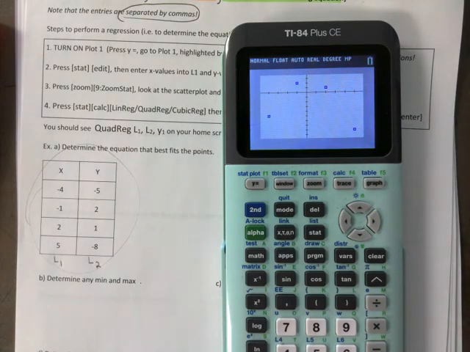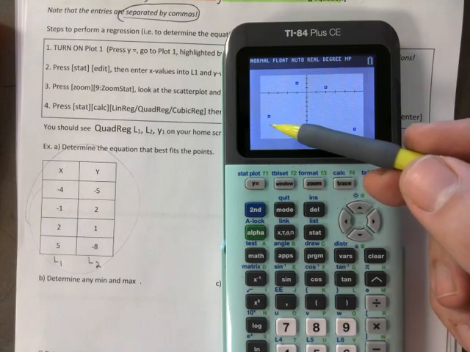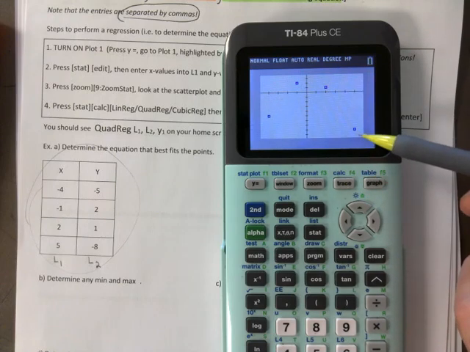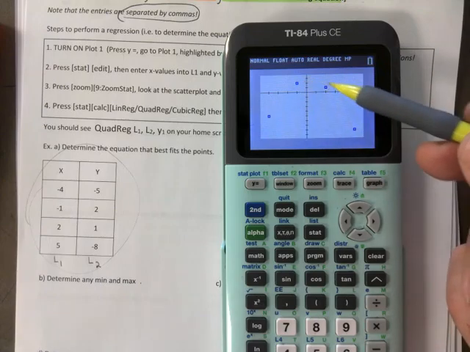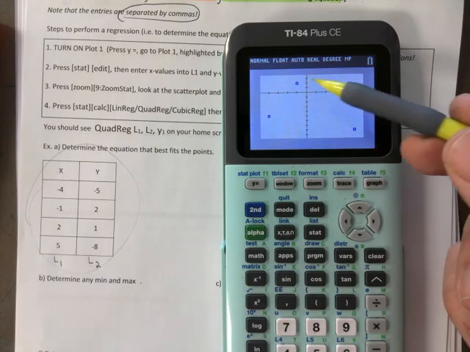It's the scatter plot. So which function or which regression do you think we should perform to have a curve that meets all of these points based on what we see? It's obviously a quadratic, right? It's the only one that would work.